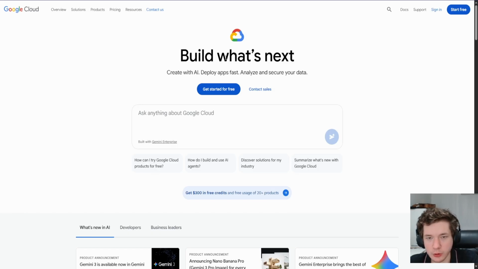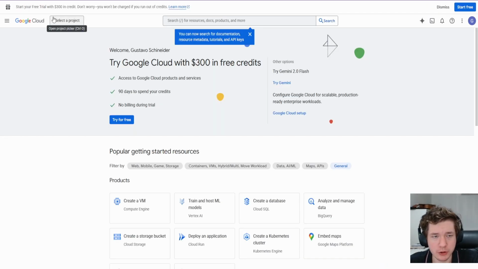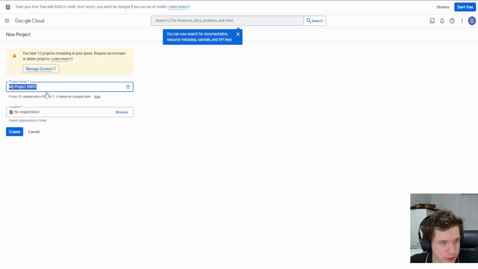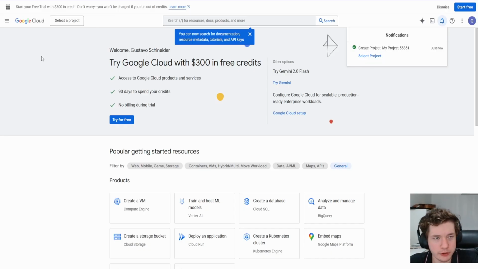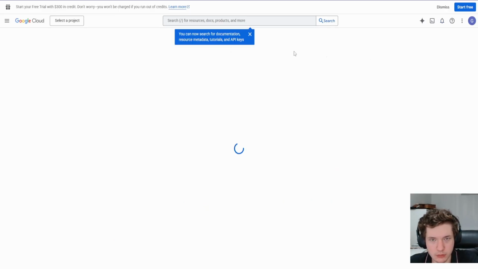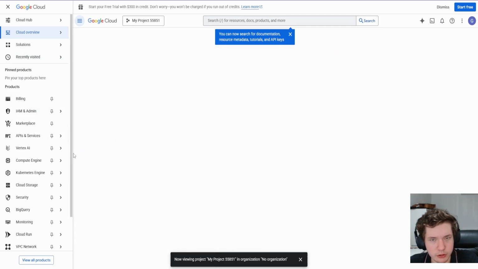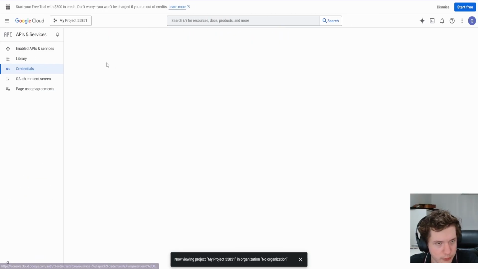So to set up your auth, you're gonna need to go to Google Cloud, sign in. And after you signed in, you go to console. So after you go to console, you need to select the project and create new project. Create. Okay, select the project and go to APIs and Services, Credentials. Now you're gonna need to create credentials. So OAuth client.